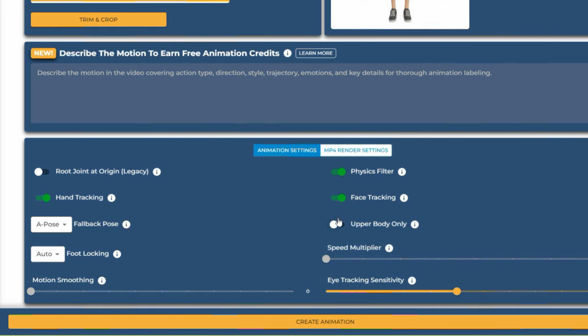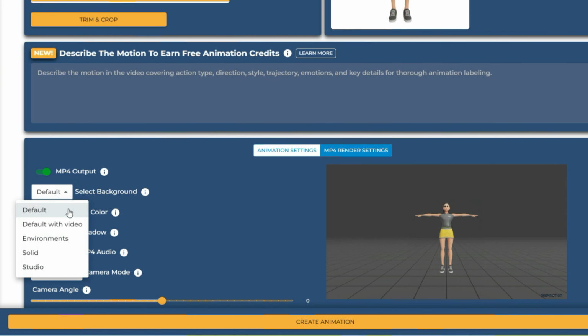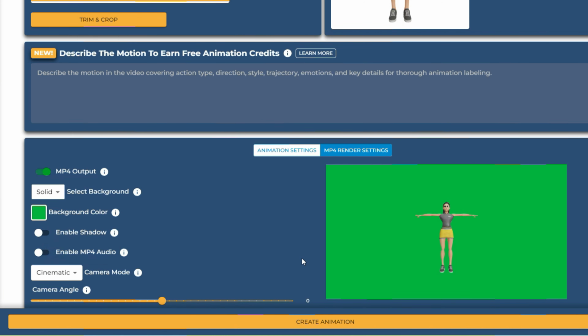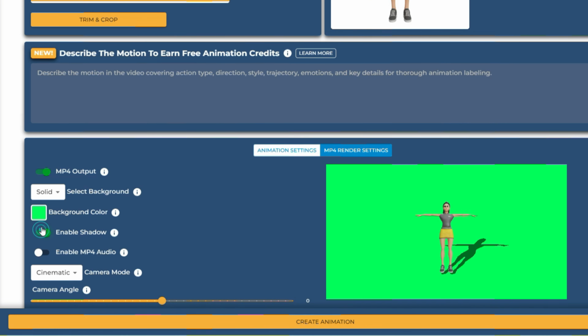Here, some other options are provided to enhance your animation that you can experiment with, but for now, I'm not doing anything because I don't need it. Once you adjust the settings for your animation on this page, click on the MP4 render setting afterward. Turn on the MP4 output option. After that, select a background for your animation. I will go with a solid color like green screen. You can change the color of your background if you need. You can enable or disable the shadow of your model from here.